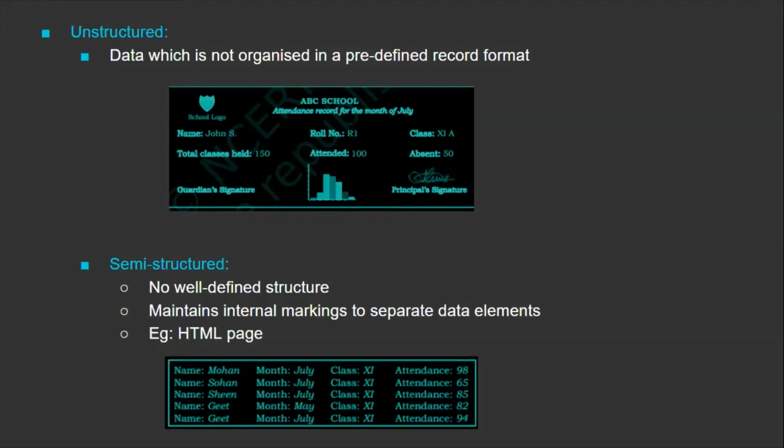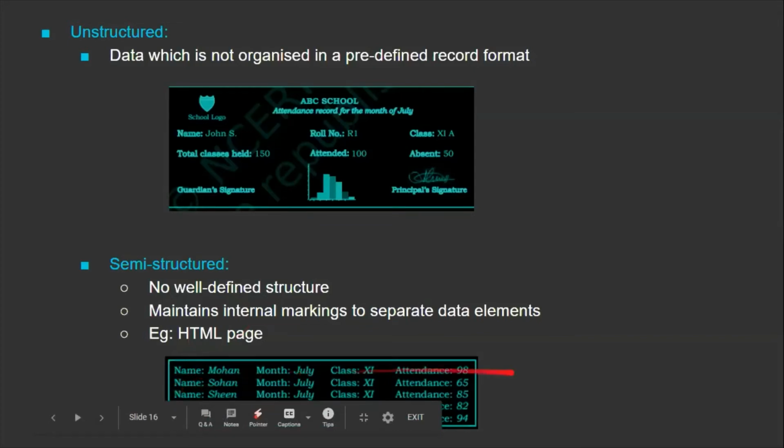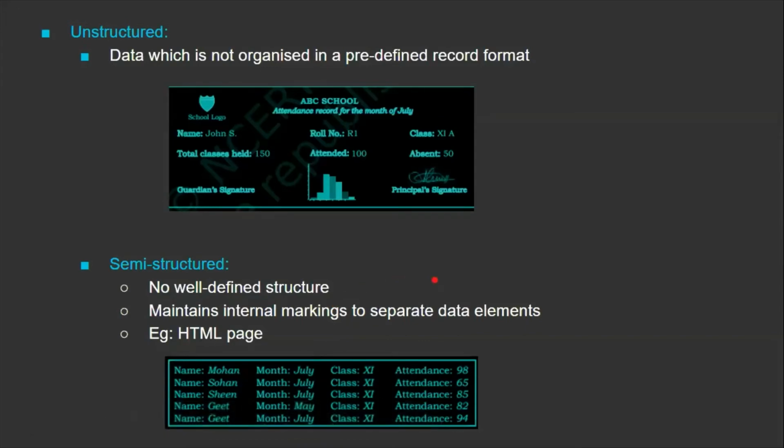Now, semi-structured is a mix of both of them. There is a format, but it's somehow not structured as well. You can see, this is the best example to understand it, because it has internal markings to separate the data elements. Each time there's a name, it says name colon name and then whatever, month colon, class colon. Now this is called semi-structured because it's not exactly a structured manner where you can just read the title and know what it is, but it's not unstructured either because there is a format in some sense. There's a basic classification, but it's not very well organized, so it's not very easy to read.